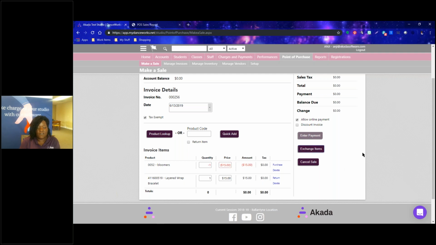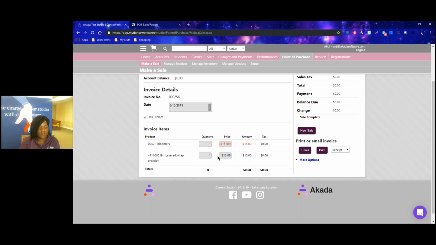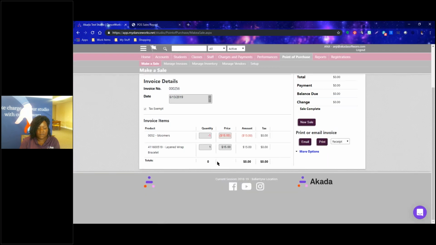You will only see this exchange item when you return one item and then select your second item for the actual purchase. And I'm just going to hit my exchange items button and I can review my invoice or make a new sale if necessary.